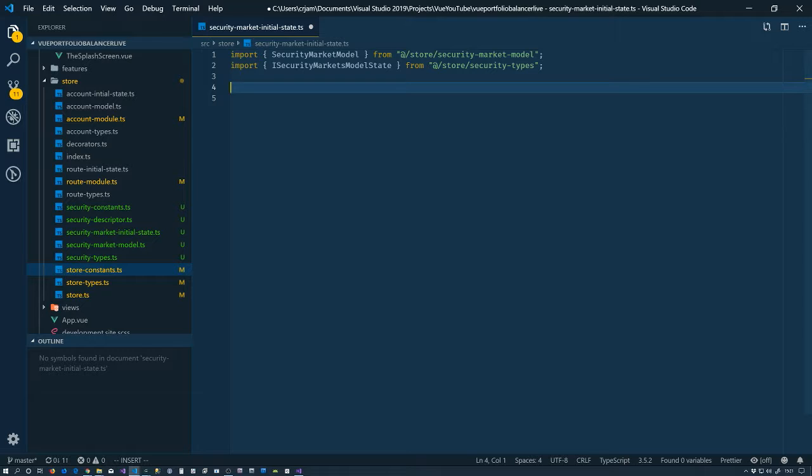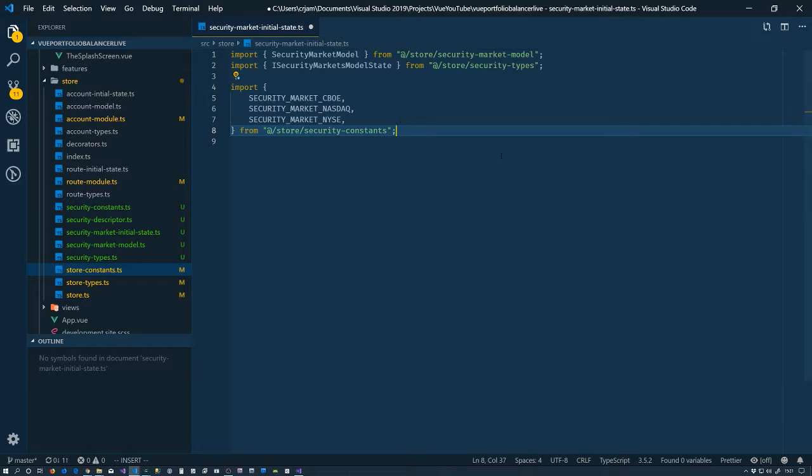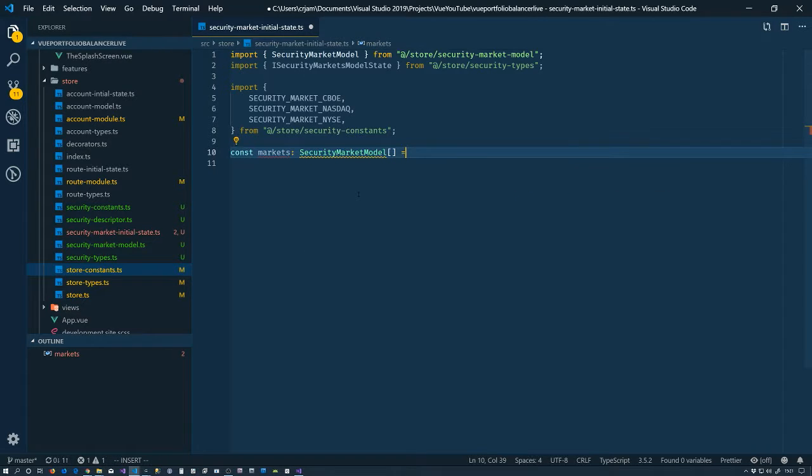And again, if I had IntelliSense to start working on initial save or initial creation, I would just type them in. But so we need the markets that we have in our security constants, and now we'll have a const markets, and that's going to be a security market model array. Starts off empty.